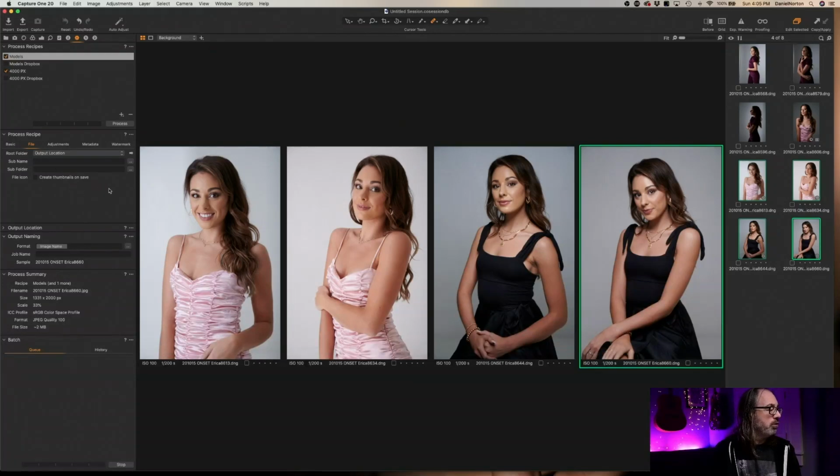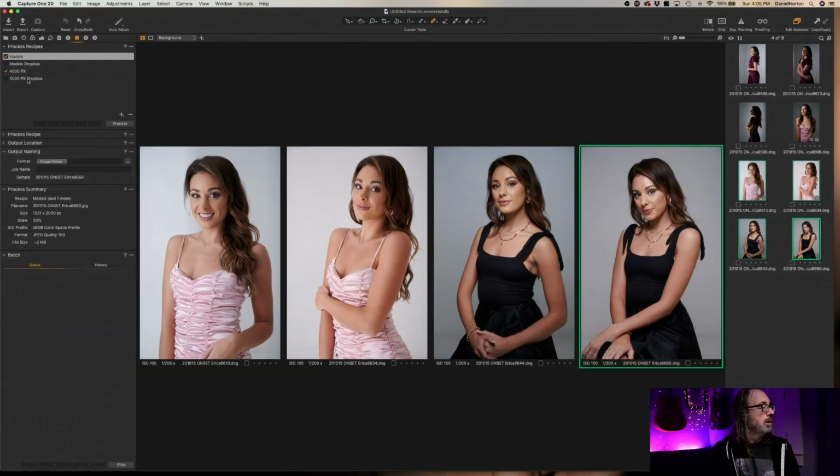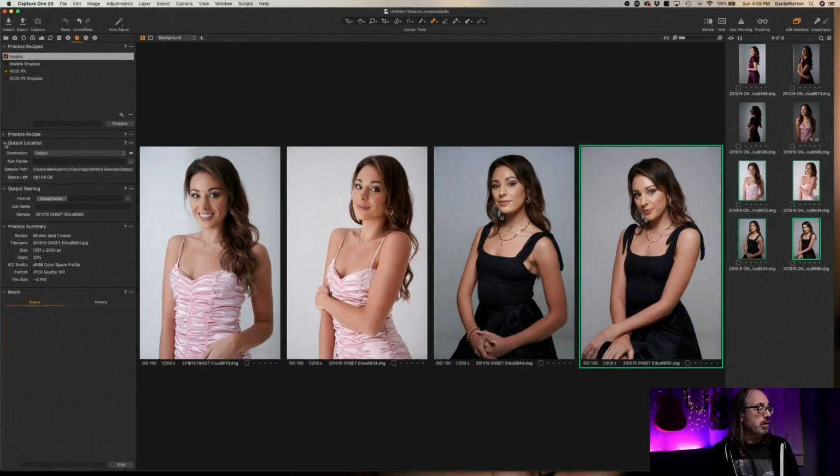Now, I haven't done this before because I never do it this way, but the other way to do it would be, on the process recipe, to go to output location, right? And add the subfolder here. The only downside to this is it's going to do it to both things. It won't be independent, right?